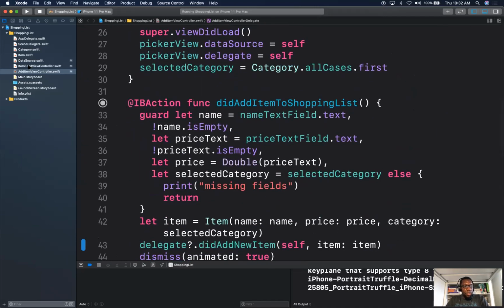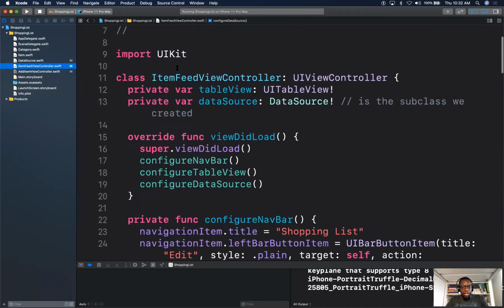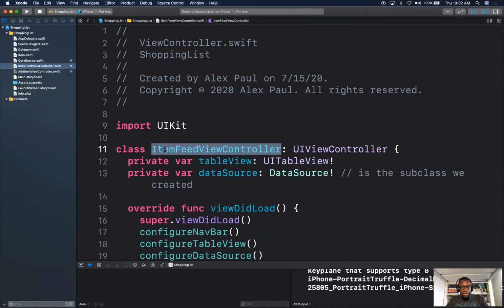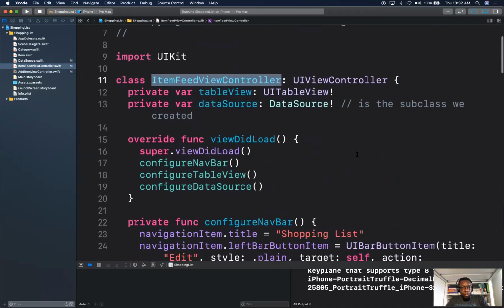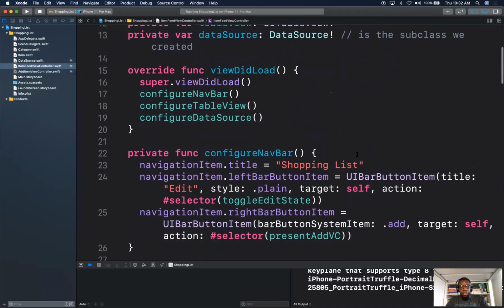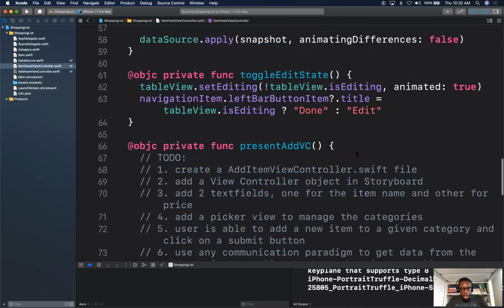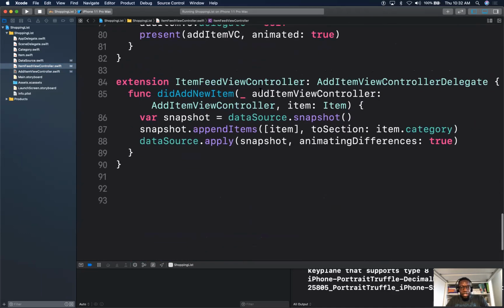Okay, so going back to the item feed, which I refactored already here, go ahead and refactor yours. Yesterday we left it as view controller, but just refactor it to item feed view controller or item feed controller, like Tiffany did earlier. And we'll continue describing what's happening here. If you go to the very bottom, that's where we have our extension on the add item view controller delegate.